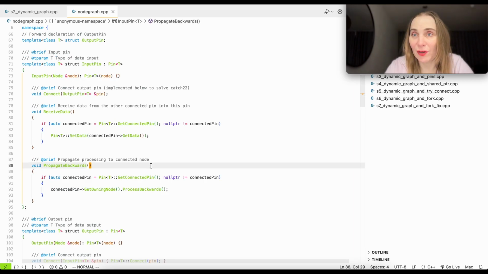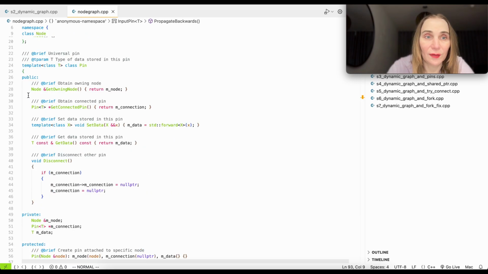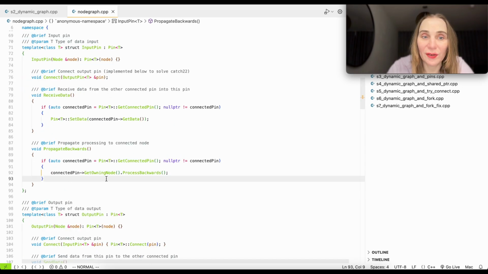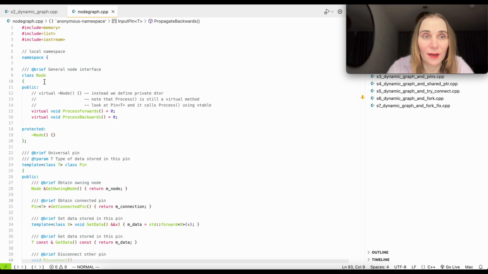Let's go back to the virtual methods which were inherited privately. How are they called? As we've seen, the pin class has a member node reference mNode. And we can see that propagate backwards in the input pin is calling connected pin get owning node process backwards. Get owning node returns node reference mNode. So we get the node reference and we call process backwards on the node reference. So if we have a node reference, then we're calling this virtual method in a virtual fashion.